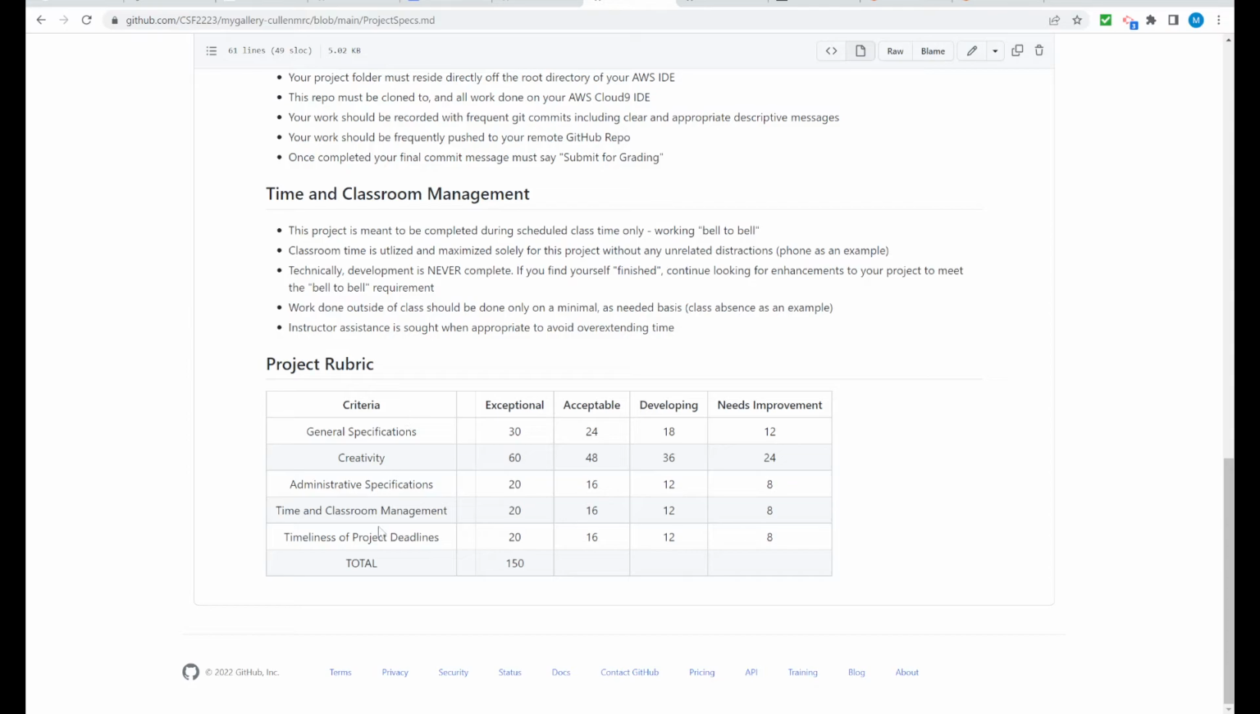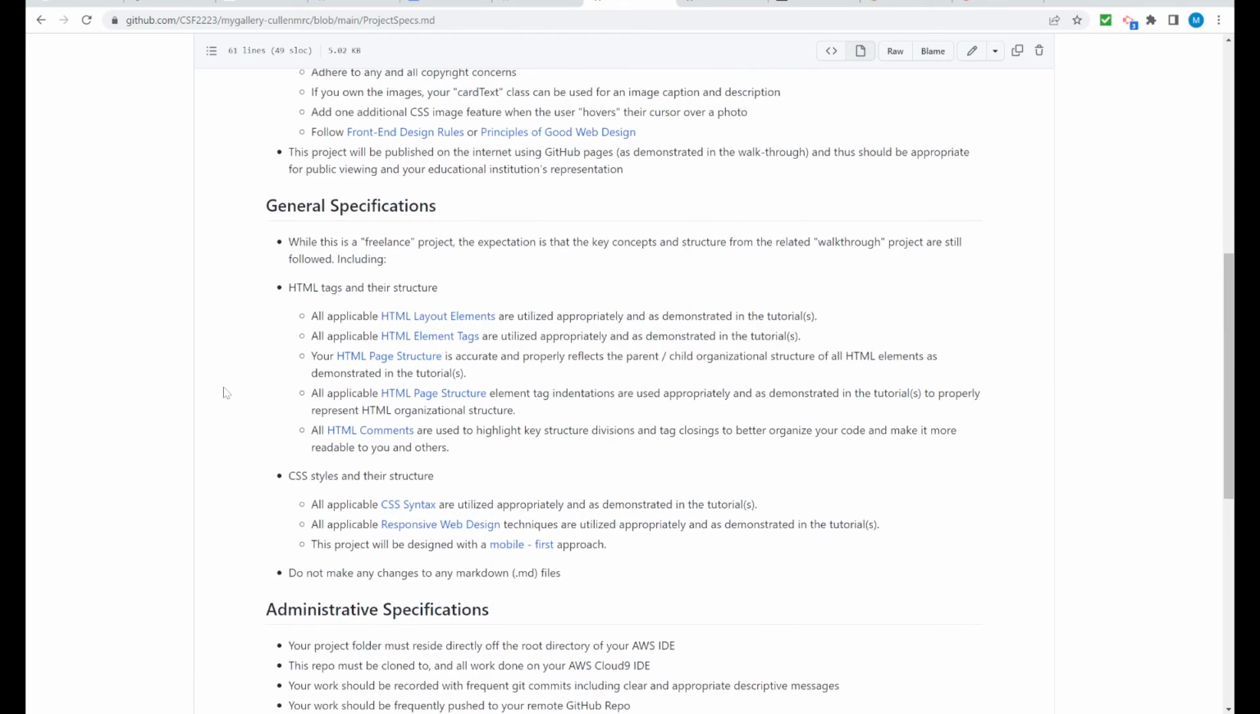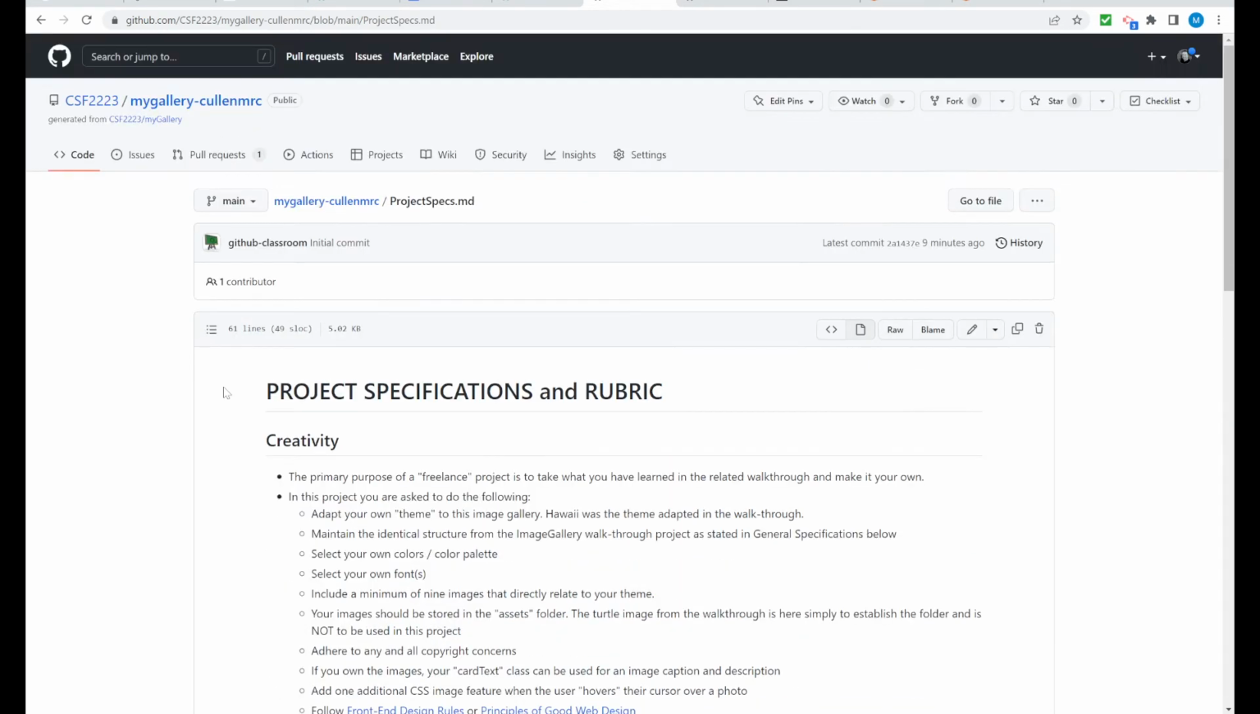So now the rubric has one additional criterion: creativity is added on. We had general specs, admin, and time in the classroom, but now we've got a couple others. So this is valued more than the walkthroughs, the freelances. Okay, so that is it with one exception here.